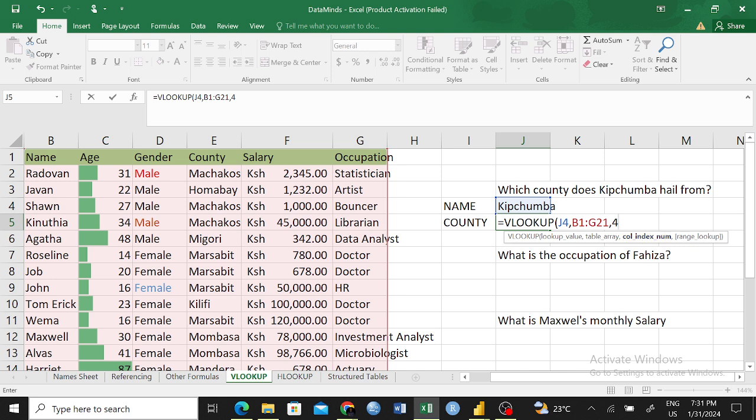So that is column index, comma. Then there is true and there is false. True is giving us an approximate match. Sometimes you can find somebody called Kipchumbar, right? So if it finds something that is similar, closely related to Kipchumba, it will tell us the information of where that Kipchumba is coming from. I mean the county. So if you want to get an approximate match, you use the true.